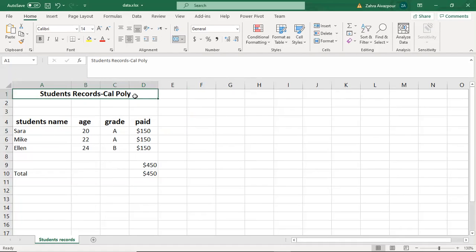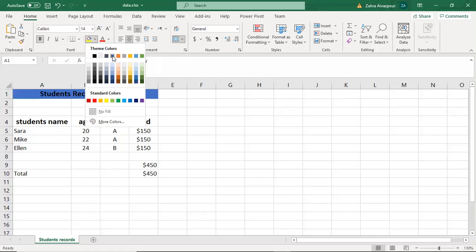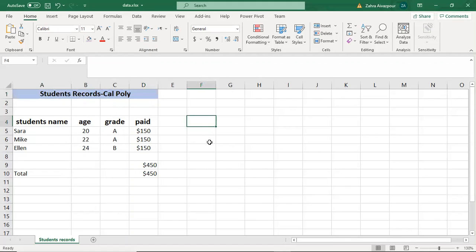Right. What else can I do? I can fill it. It makes it stand out. Looks much better. Let's go with this blue color. Right. Now our table looks much better and has better readability.